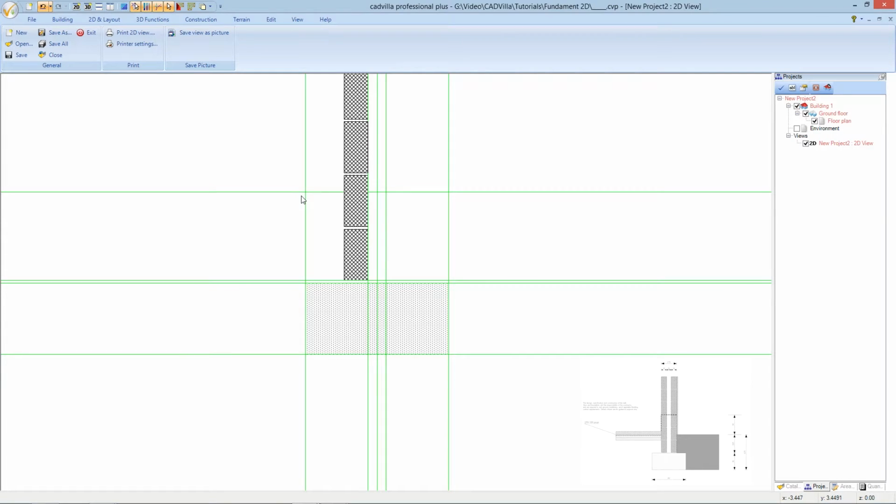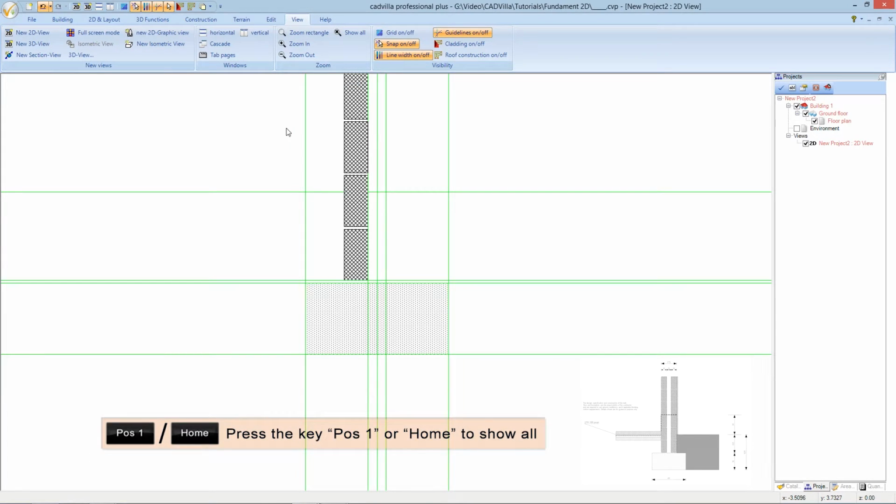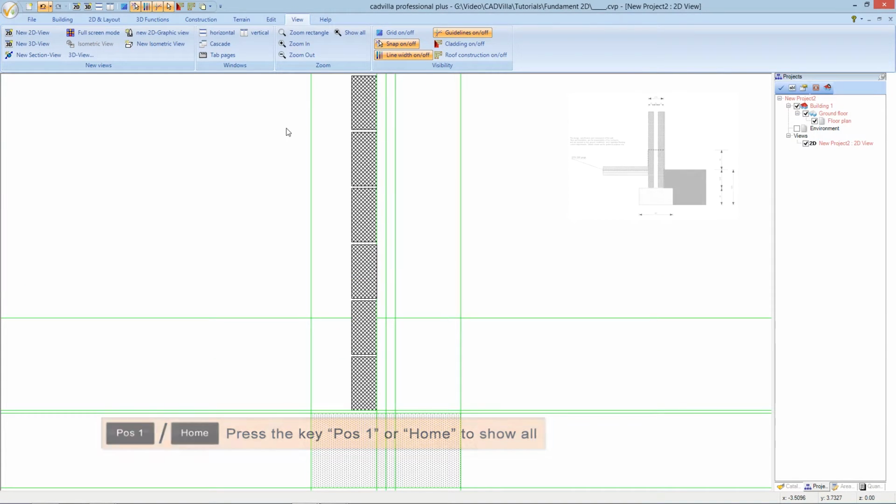The multiple copy is created and now we will use the function show all to get a good overview over our project. Therefore, we select the point view and show all, or we press the shortcut position 1 or home for the function show all. Now we will construct the right-hand side of the blocks. Therefore, we select again the first block.